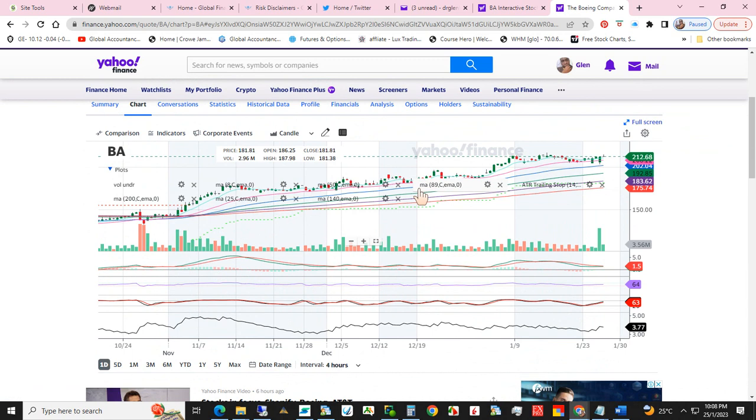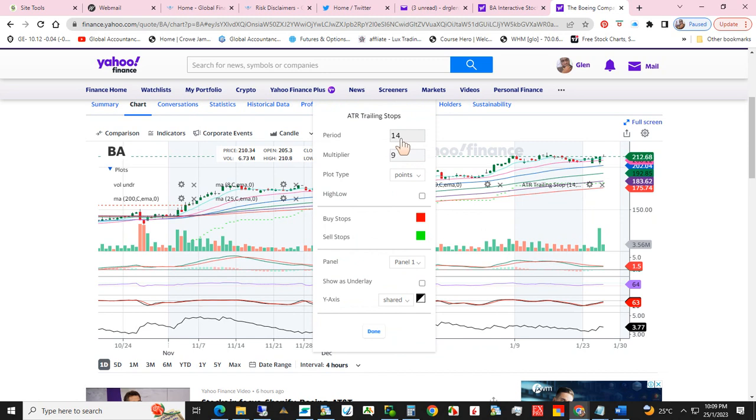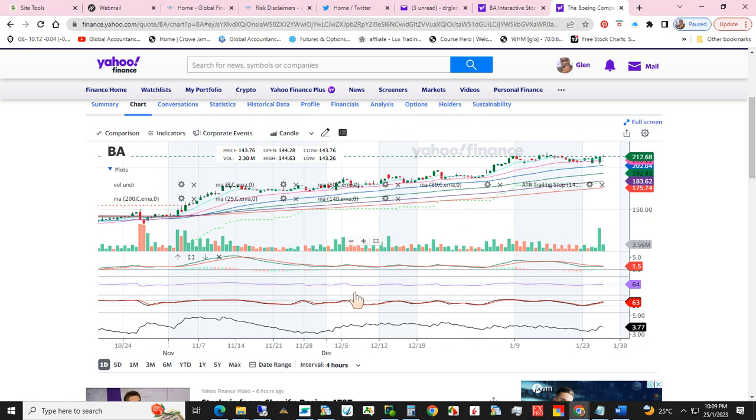You would have seen the version 1.02: the 8, the 25 EMA, the 50, the 89, 140, 200. We are also able to put in a trailing stop with the multiplier 9, so we can see exactly where the stop loss is supposed to be without doing the calculation. I put in the MACD setting, I have our stochastic RSI, and I also have the ATR at the bottom. This gives you the system that I have built on MetaTrader 4.